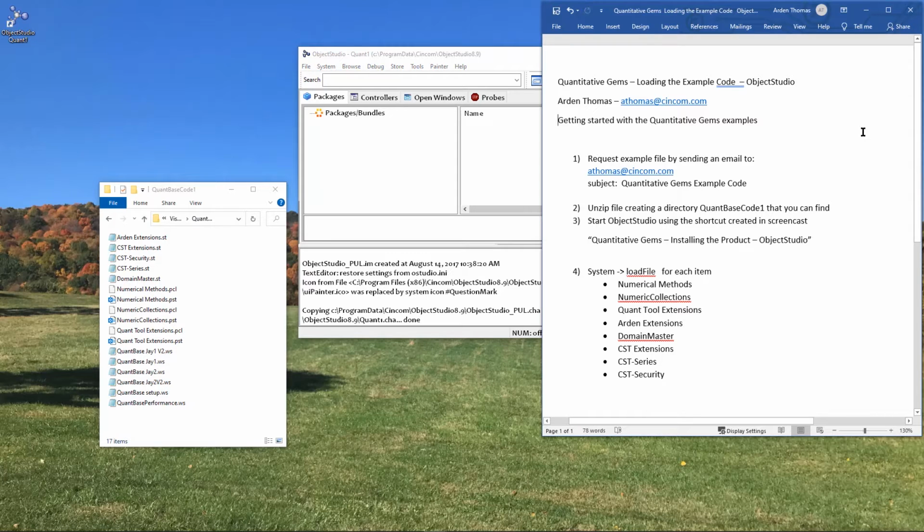So the first thing you want to do for loading the example code is to get the example code. You can request the example code by sending an email to myself at athomas@syncom.com. Try to use this as the subject, and I'll get that to you as a zip file. You can unzip that zip file, and it'll have a directory called Quant base code 1, and you can put that anywhere. Just make sure you can find it. Here are the files in that. This is the Quant base code 1 directory, and we'll be installing some of these files.